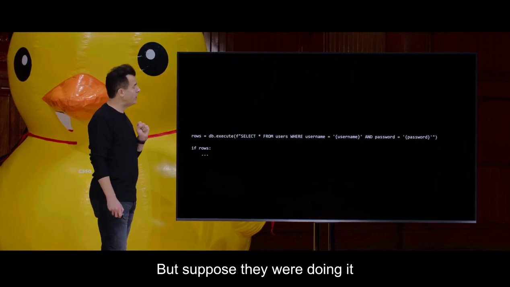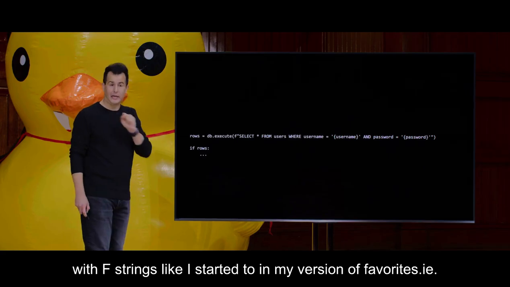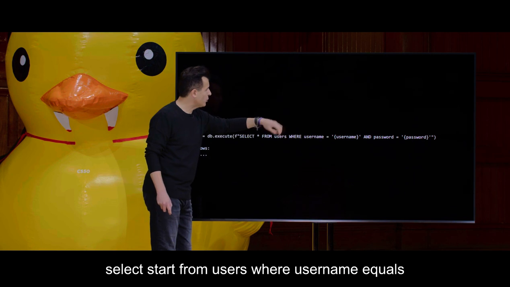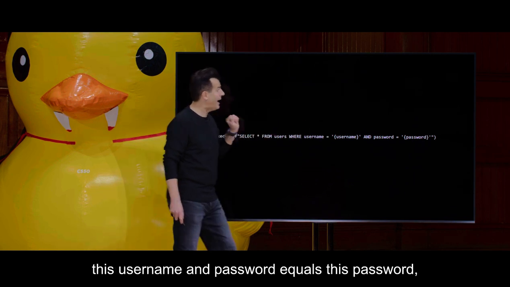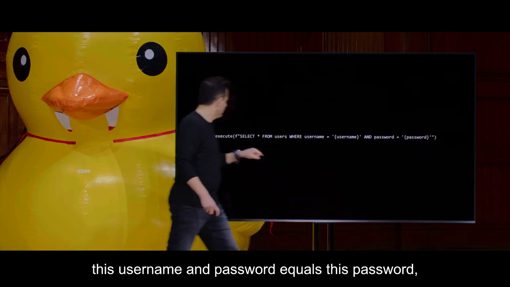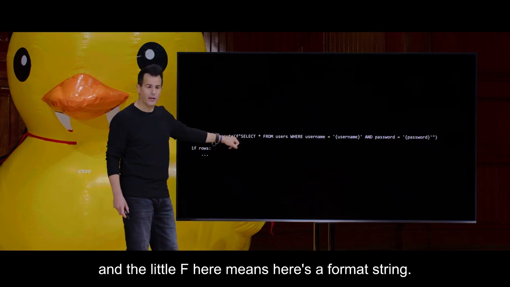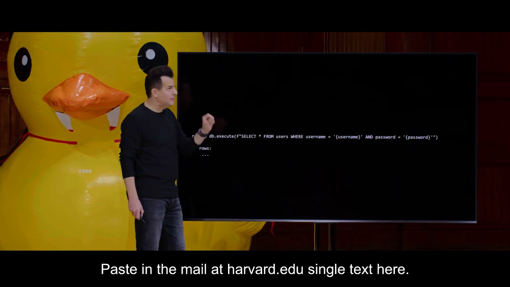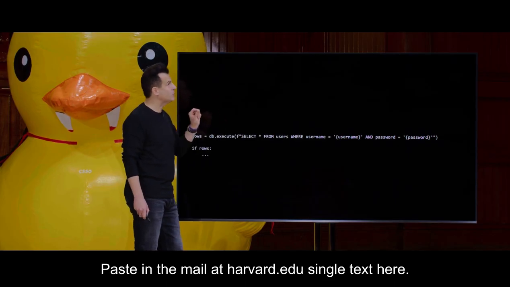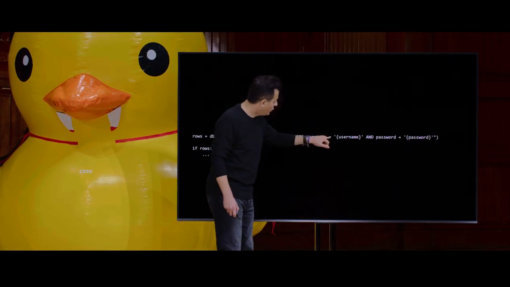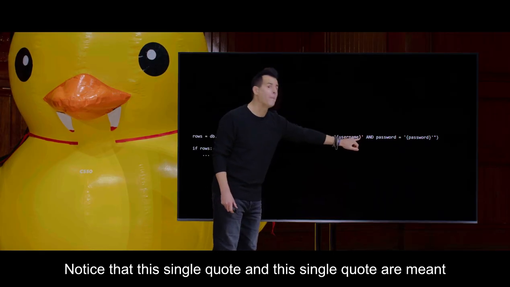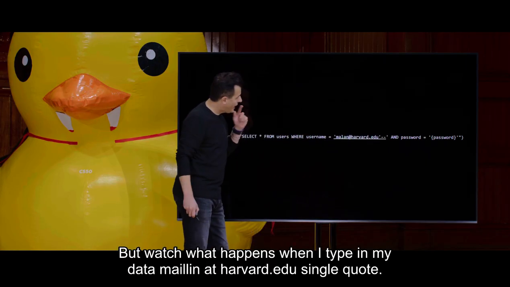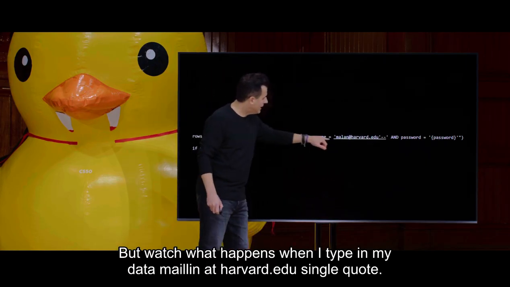For instance, this code we'll soon see is actually the right way to do it. But suppose they were doing it with f strings, like I started to in my version of favorites.py. Same thing, select star from users where username equals this username and password equals this password. And the little f here means here's a format string. What could go wrong? Well, let me actually paste in the malan@harvard.edu single quote dash dash text here. Notice that this single quote and this single quote are meant to surround the username. And same thing for the password there. But watch what happens when I type in my data.